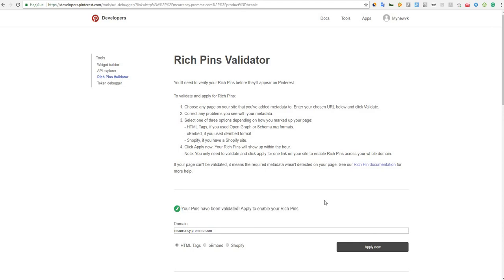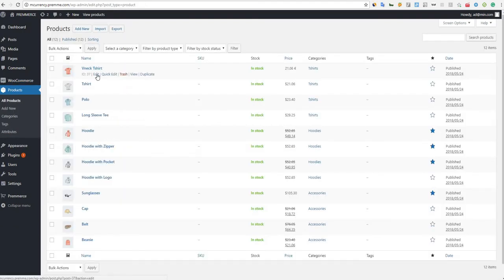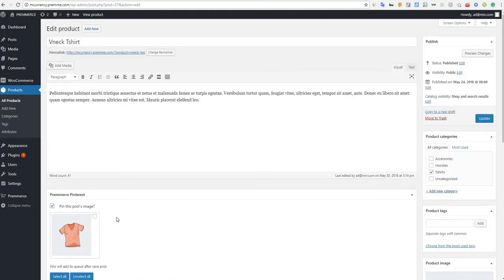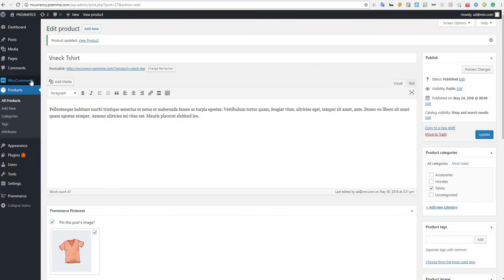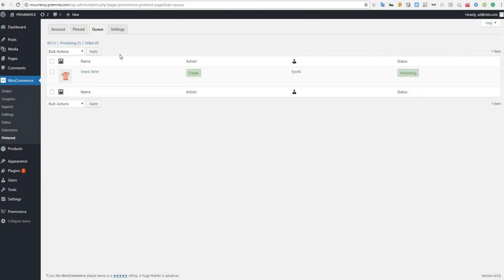Let's move on. If you need to upload any product on Pinterest, you make the following steps. Go to the Edit Product page and click Pin the Post Image. We also select one or a couple of images from the gallery and save the changes. Once we've saved the settings made previously, we can observe our images in the queue section. Approximately in a minute, you'll see them on your Pinterest account on the relevant board.